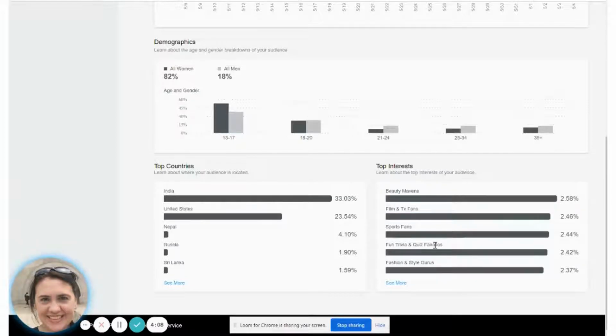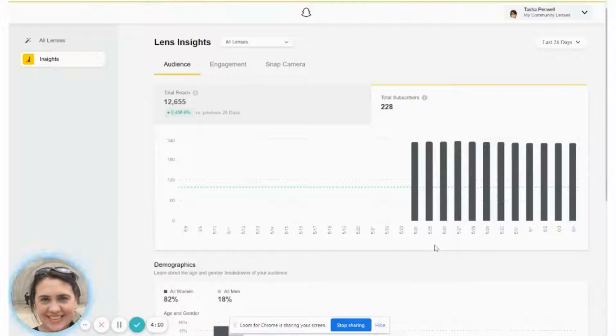It's fun to see the other things that they have an interest in. Okay, so it's good information to have on its own. You can see my total reach for the past 28 days is 12,000. And if you hover over here, it says the total number of users that have played with your lenses. It gives you an explanation on what reach means.